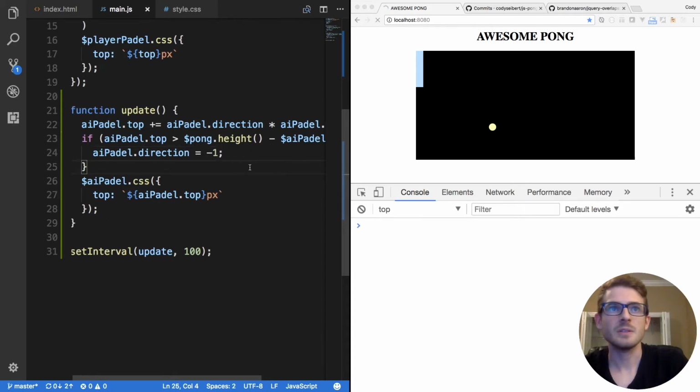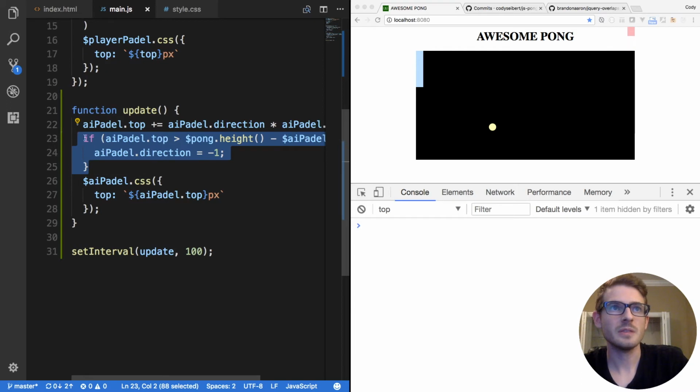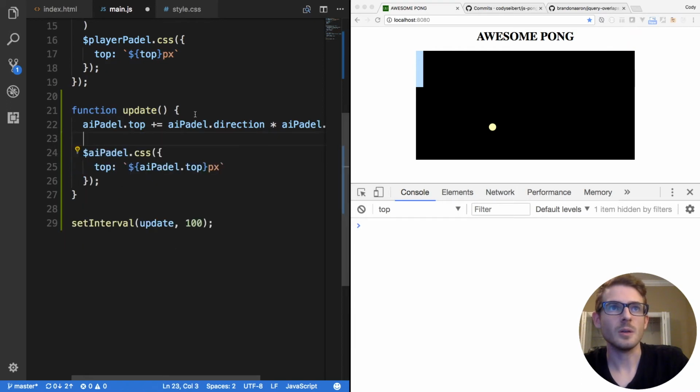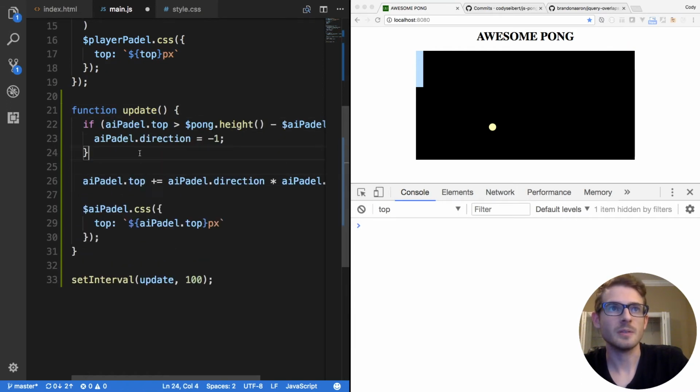If I save this and dreadfully wait for it to go down, we should notice it goes right back up. Boom, right when it hits the bottom. But now we're going to run into another issue where it's going to go out of bounds on the top because we haven't added that logic to prevent it. So I'm actually going to cut these out and put it above, just because I like that we checked first before we update the position.